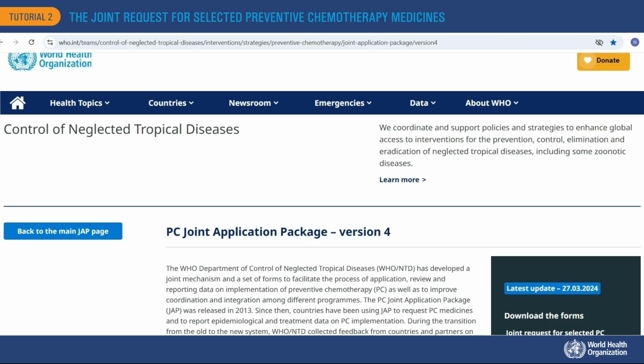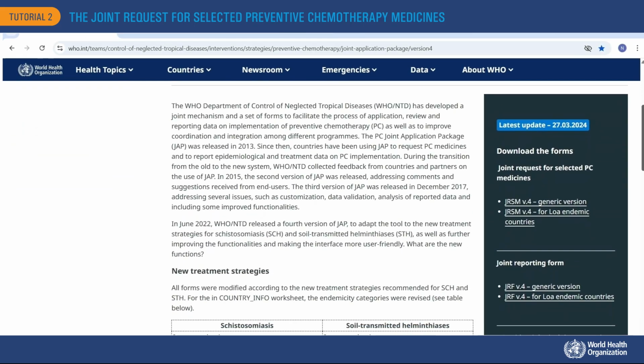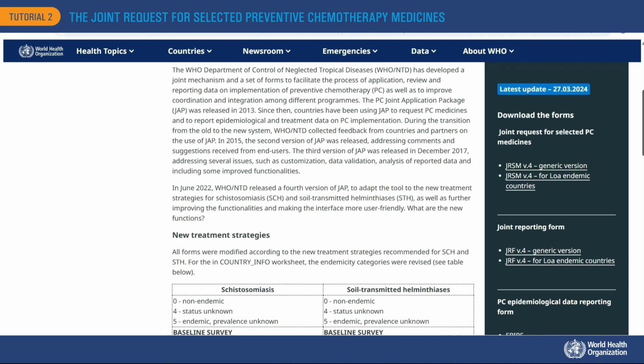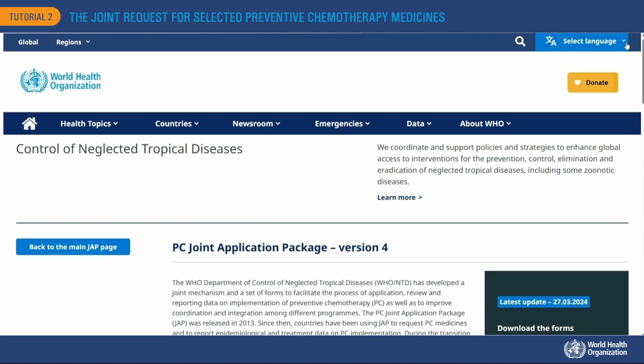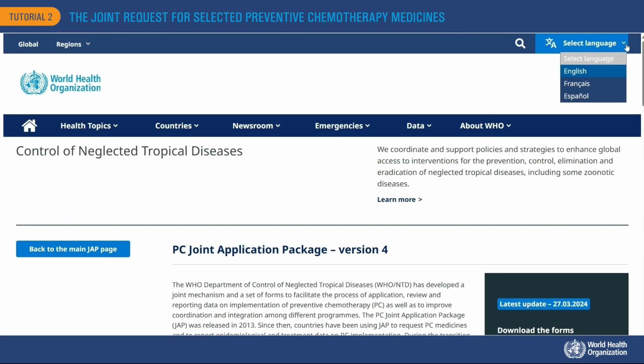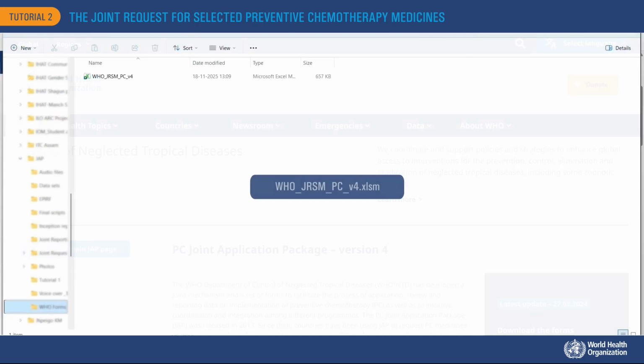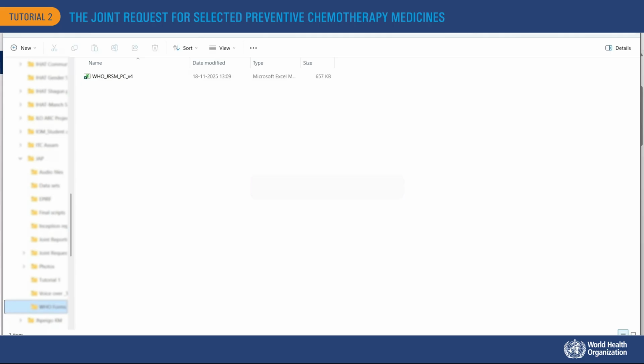The latest version of the JRSM can be downloaded from the WHO NTD website. The Joint Application Package is available in 3 languages: English, French, and Spanish. Download the Excel file WHO_JRSM_PC_v4.xlsm and save it on your computer. Double-click on this file to open it.